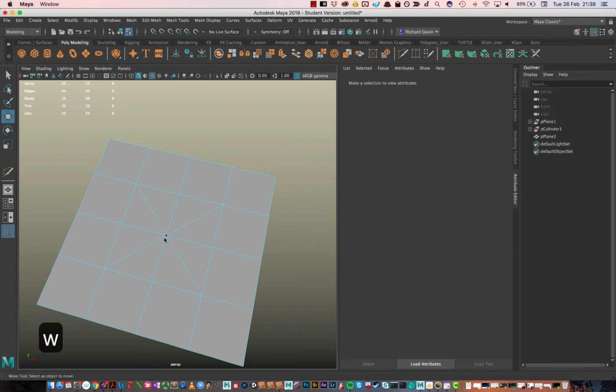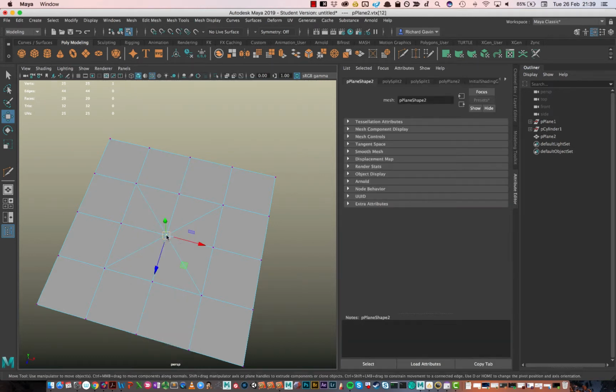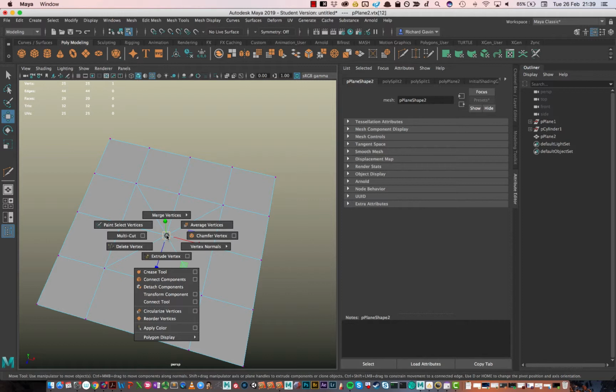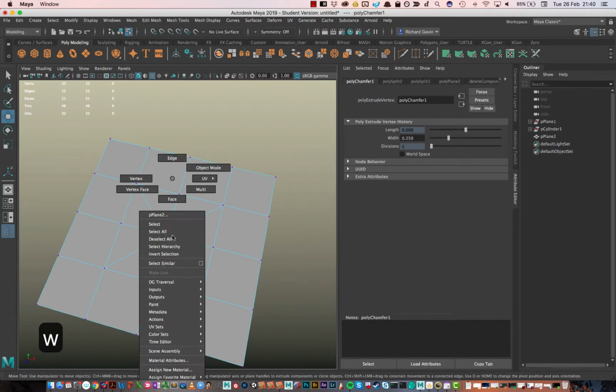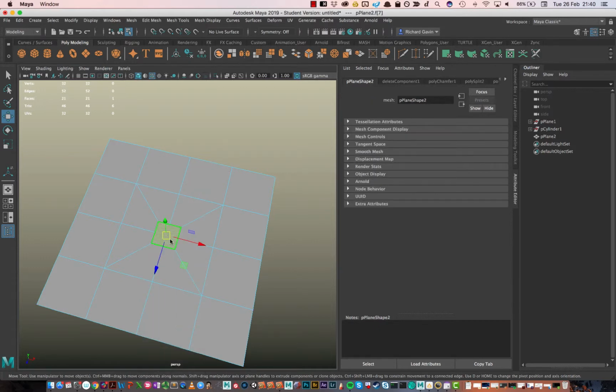I'm going to go into vertex mode. I'm going to select the center vert. I'm going to hold the shift key down again. And what I want to do is split that vertex open. There's one vert there at the moment. I want to split it so that I get one vert for every line coming into it. So I'm going to go to chamfer vertex, and it's going to do that for me. So now I get a vertex for every line that was coming into it. I'm going to select the face that's in the center and delete it away.